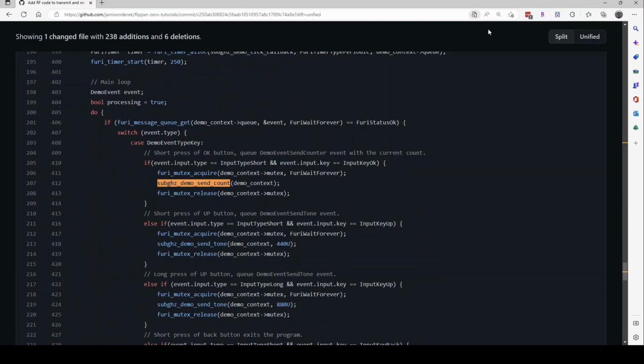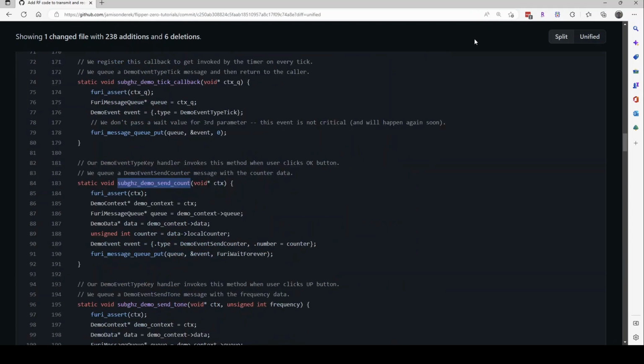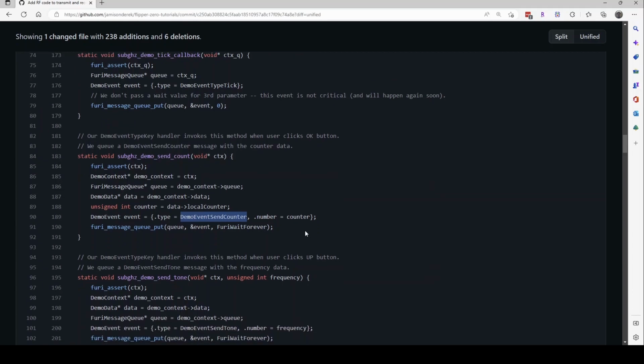A short press of the OK button is gonna invoke this. And what we're gonna do when someone presses the OK button with a short press is we're gonna grab that local counter and put it in counter and then say we want to send whatever that local counter value is at the time, and that'll go in the queue. The counter itself may continue to increment and it may continue to paint, but whatever value it was at the time that we got this message of the key press, we're going to grab the local counter at that point.